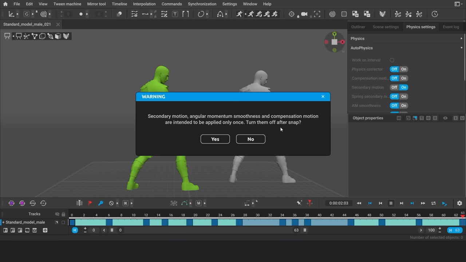When you try to apply secondary motion, you'll get this warning. The best way to apply this effect is to only do it once. Otherwise, you might get a situation where a new secondary animation would be applied to a previous one, bit by bit amplifying the effect. In my case, I have no intention of making any major adjustments to the physics, so I can freely apply the secondary motion.